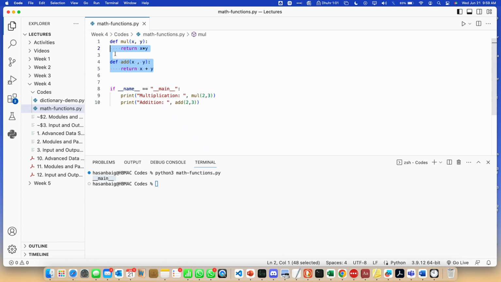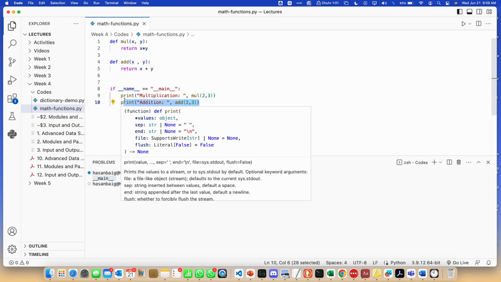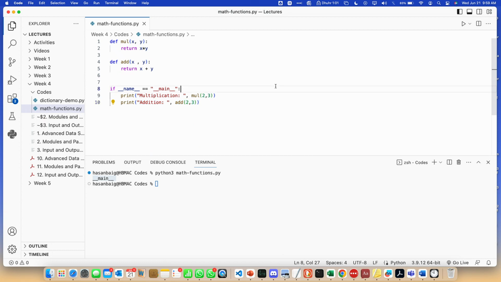You may also have more complex functionalities developed, and you might need a series of statements in order to test the functionality. Now let's run this code again: python3 math-functions.py is executing these two statements. Multiplication, 2 times 3 is 6, and addition, 2 plus 3 is 5.